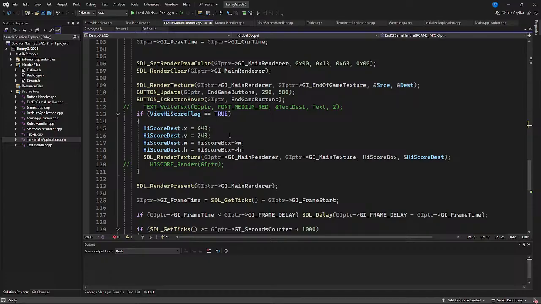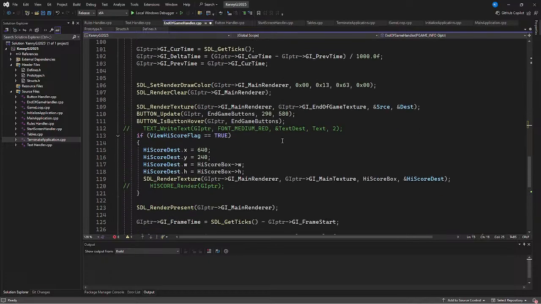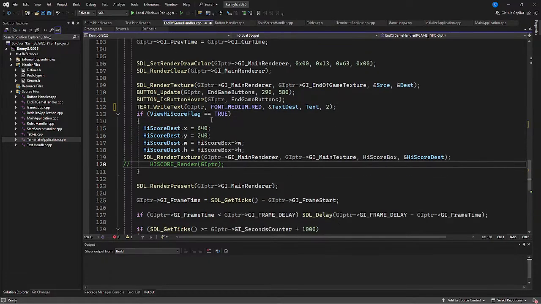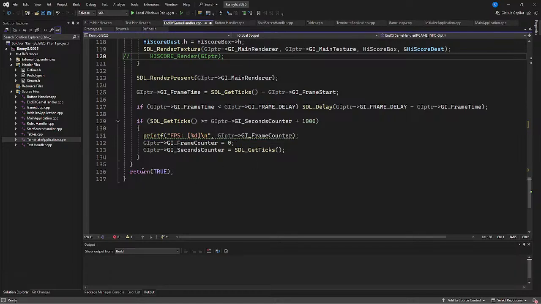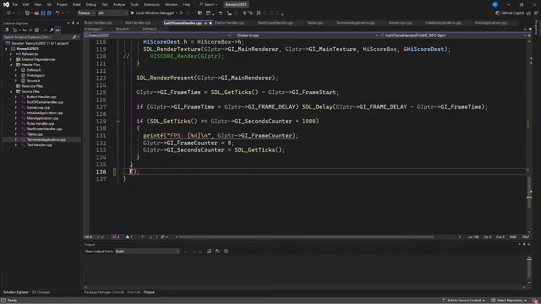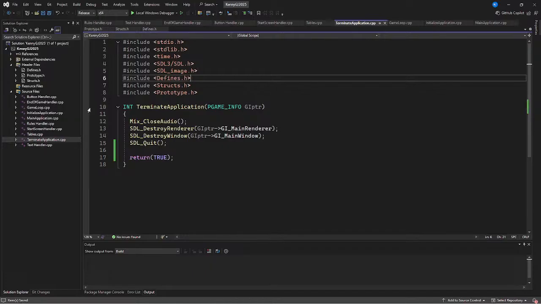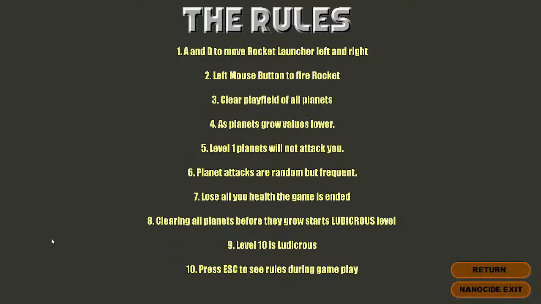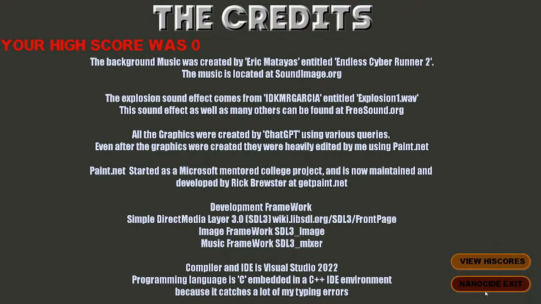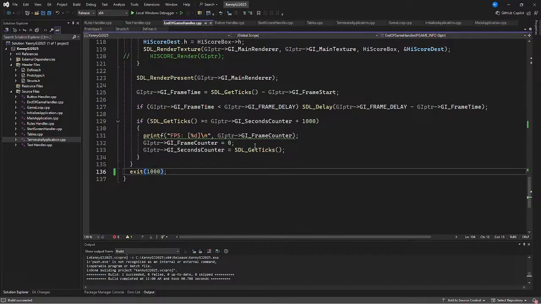And then we just dump out to the... instead of this here, we're just going to exit here instead of in terminate. Rules, exit. End of game.